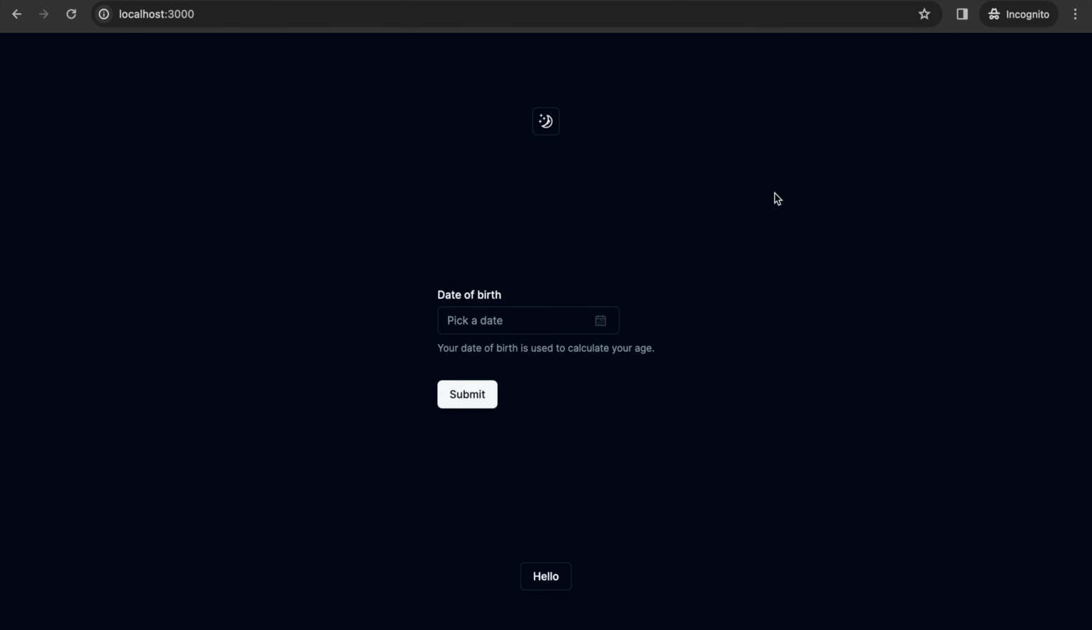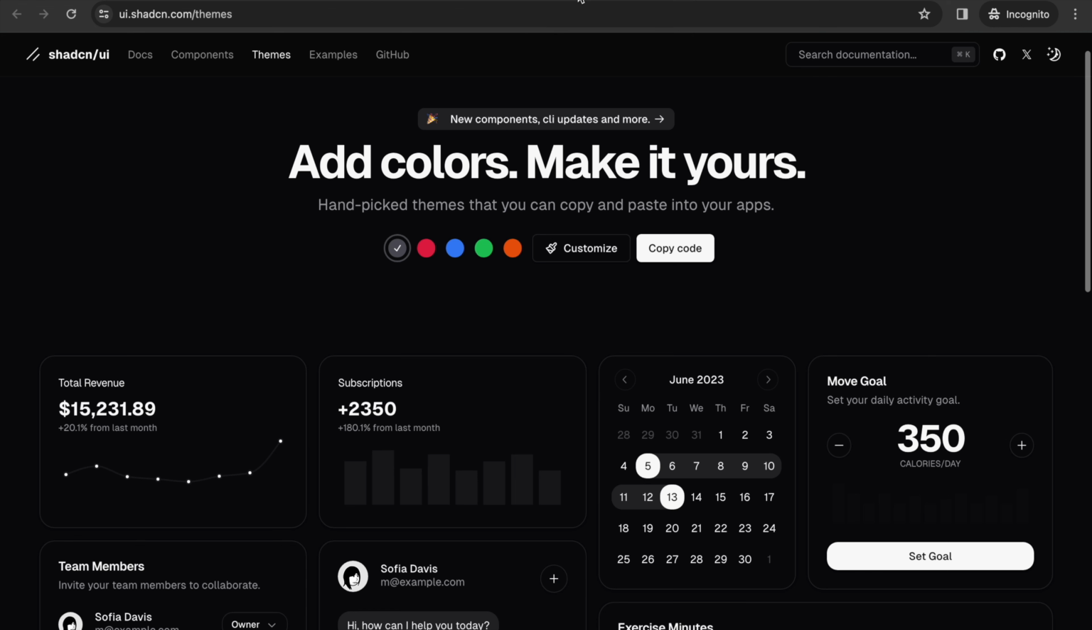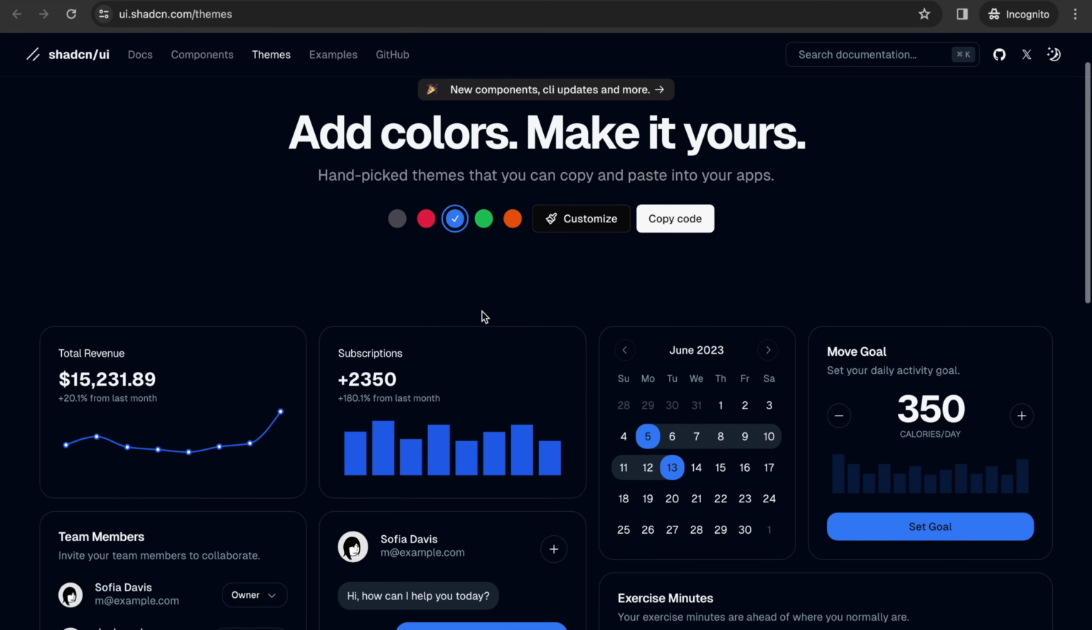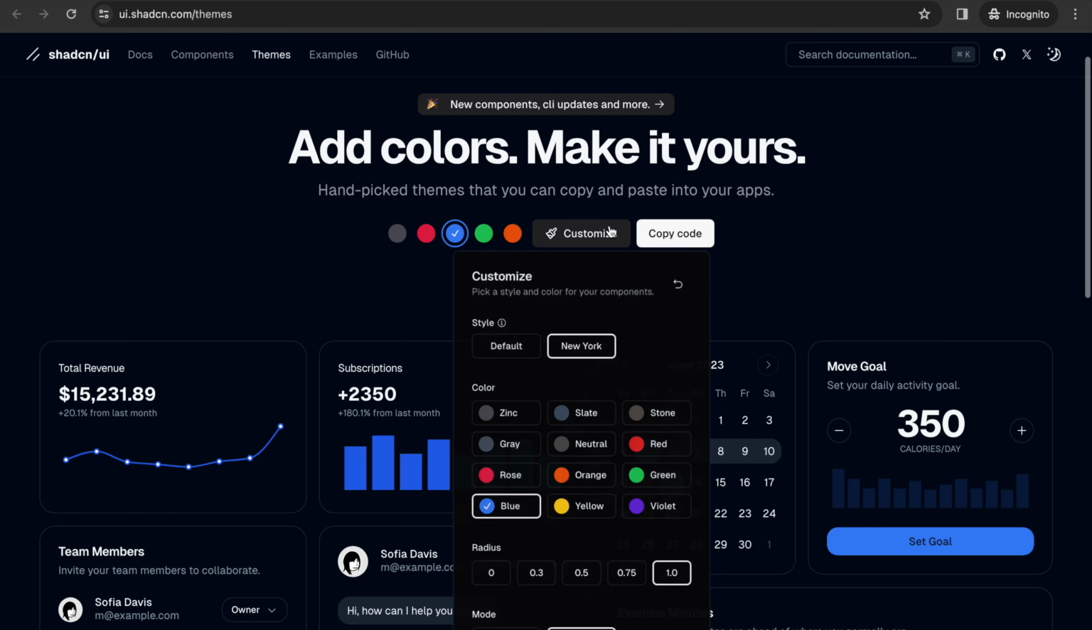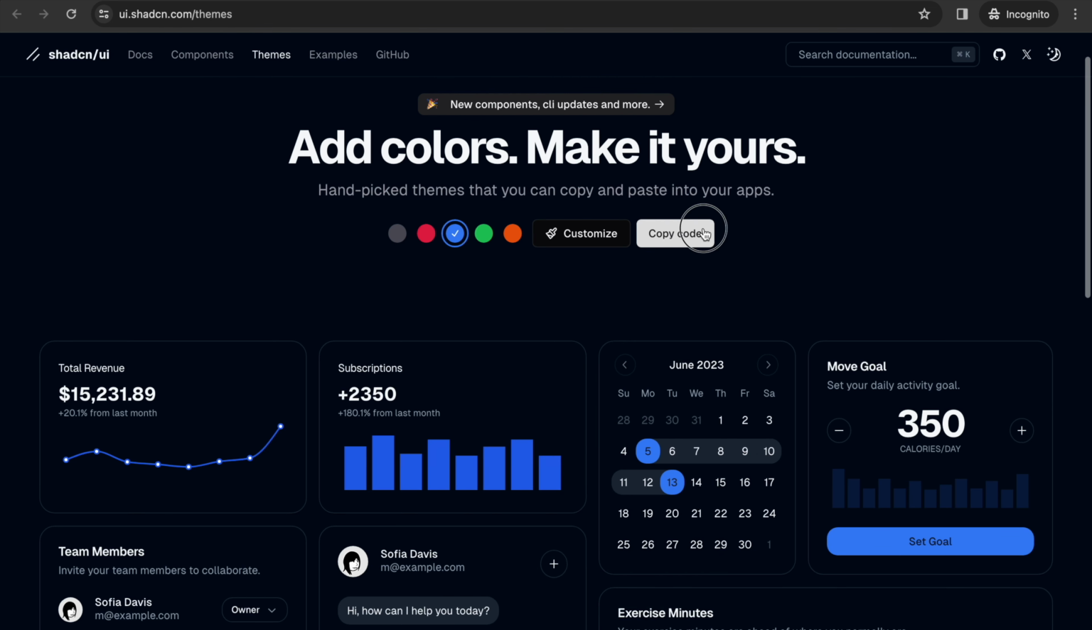So now I want to tell you something, guys. In case I want to use a different theme, just go to this official page and click themes and select. For now I am going to use this one, and the border radius is 1, right? So if you click customize, it's 1. Just click copy code.